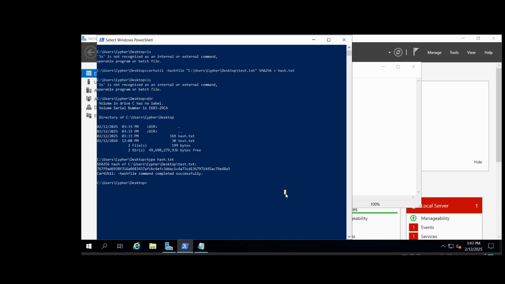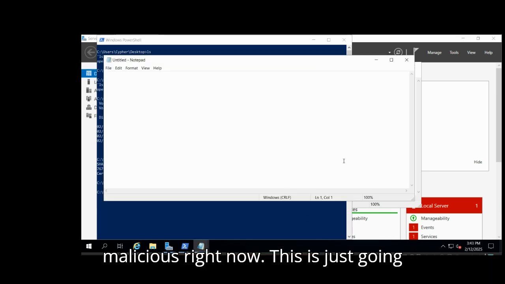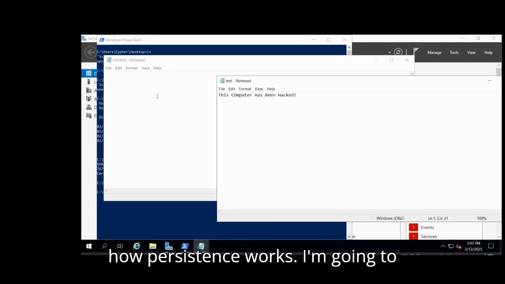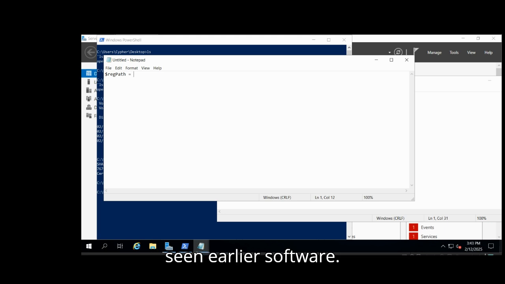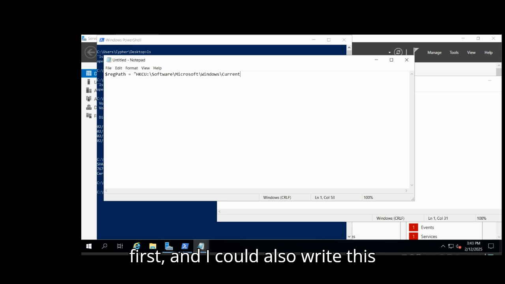So what I'm going to do, I'm going to open up another notepad, and I'm not going to demonstrate anything malicious right now. This is just going to be a proof of concept so you can see how the system works. I'm going to set the registry path to what we just saw earlier, software, and we're going to do this in PowerShell first. And I could also write this in ISE.